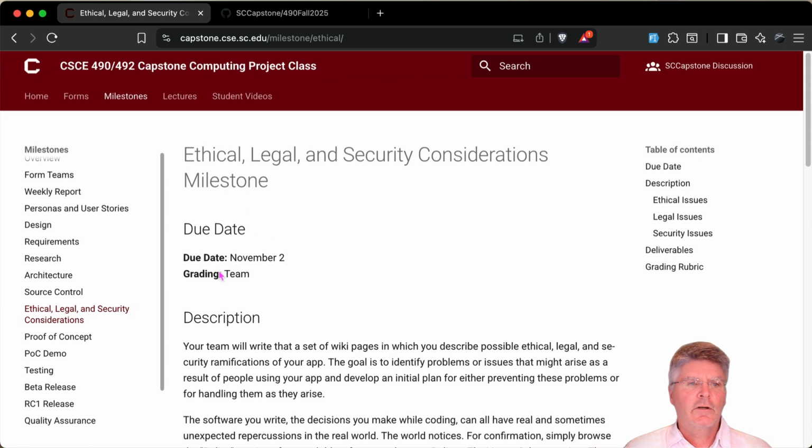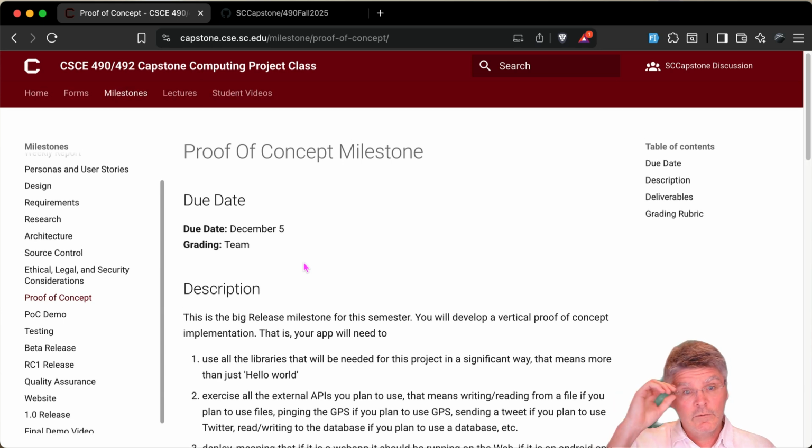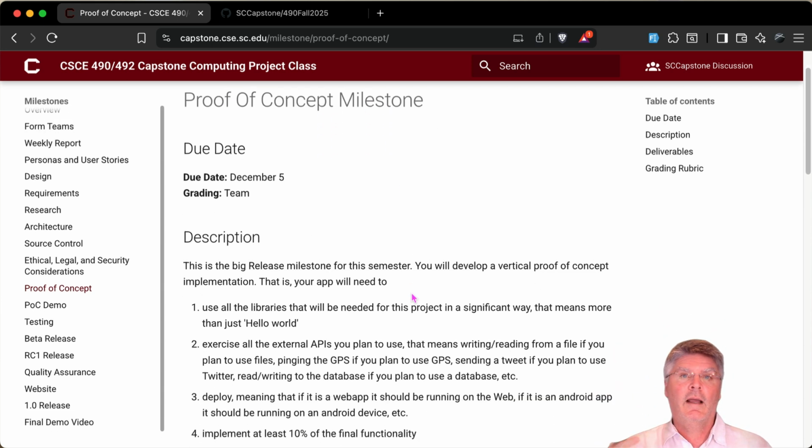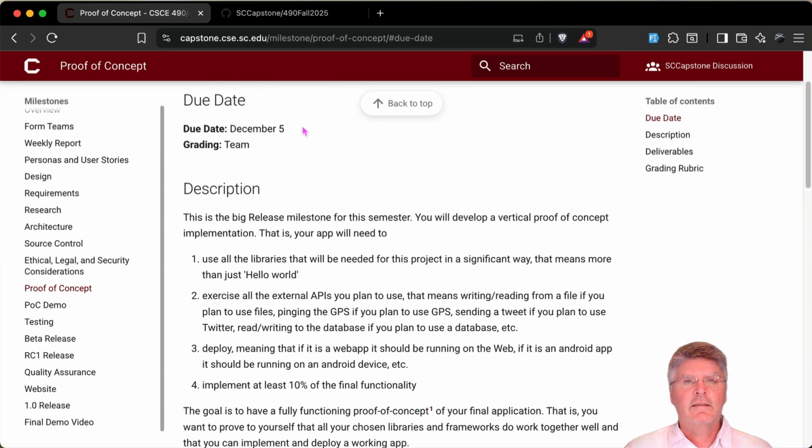And this will be due November 2, but basically all of November, that is going to be programming. So you're going to be working towards your proof of concept milestone. This is the app you're going to be turning in. This is December 5th. That's the last day of classes. So on the last day of classes, you're going to turn in this proof of concept.